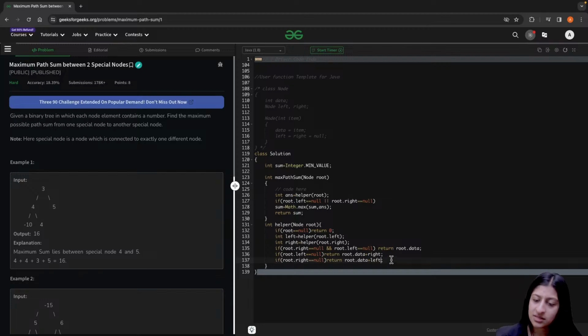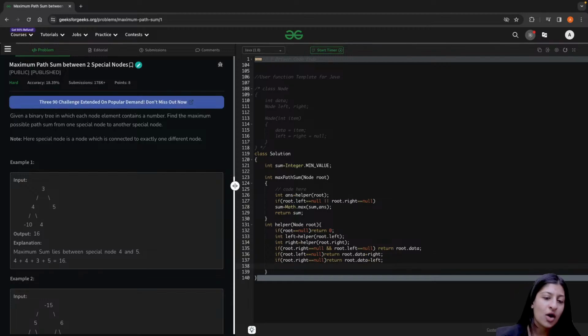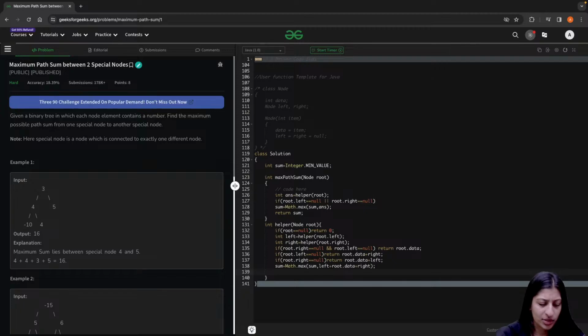First we are gathering our answers from the left and right child. Okay, now you have to compare it. Whatever sum you had taken, sum should store Math.max of whatever sum you have as of now and whatever sum you will get if you include yourself: left plus root.data plus right. Compare it with the sum. Whatever is the maximum will be stored here, and finally you will return the maximum that you will get either by considering the left side or by considering the right side.